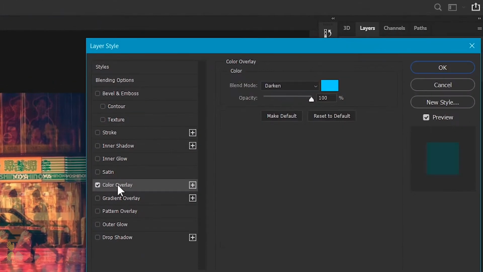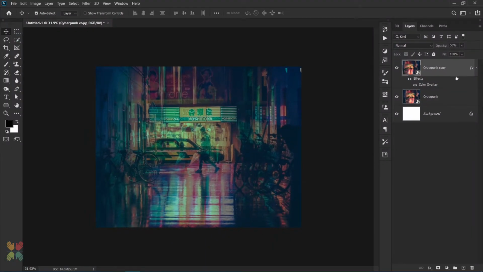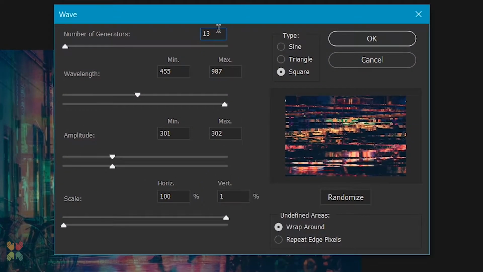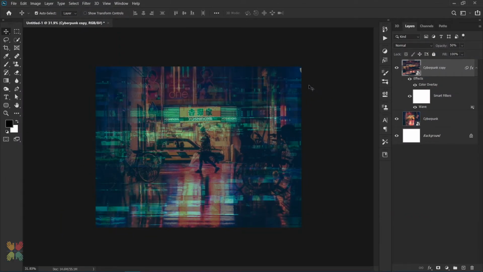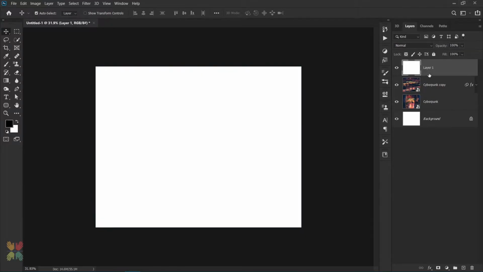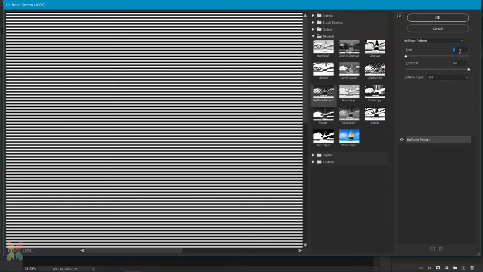Next I am going to apply color overlay layer style to the top layer. I am using light blue color. Next go to filter, distort and wave. Put in the following settings and click OK. Make a new layer on top of it and fill it with white. Now go to filter gallery and select halftone pattern in sketch section with the following settings.